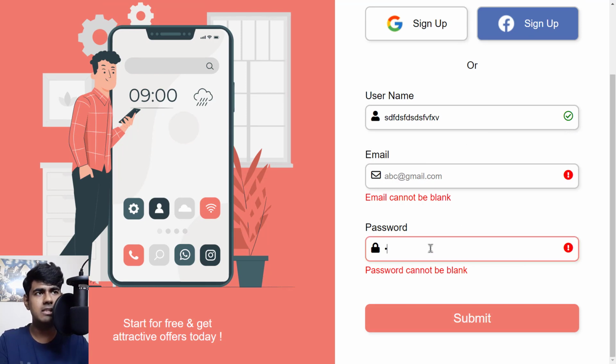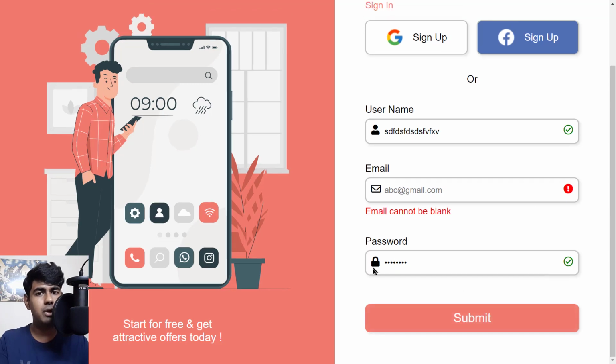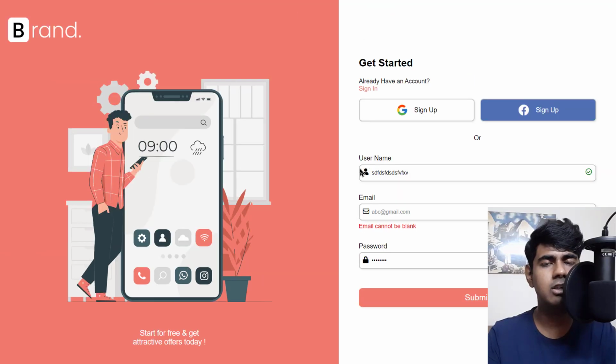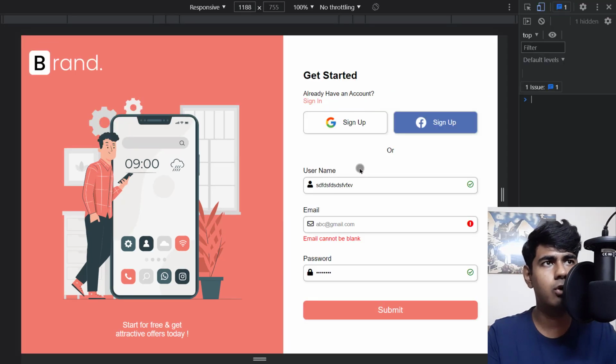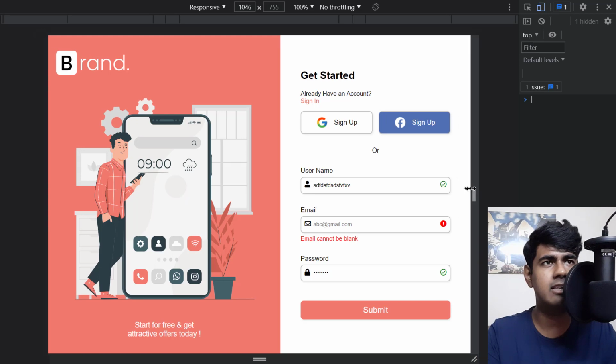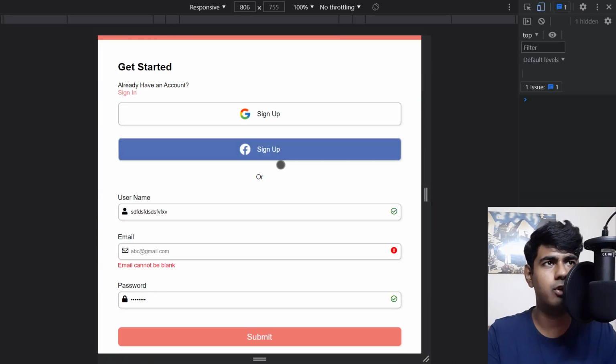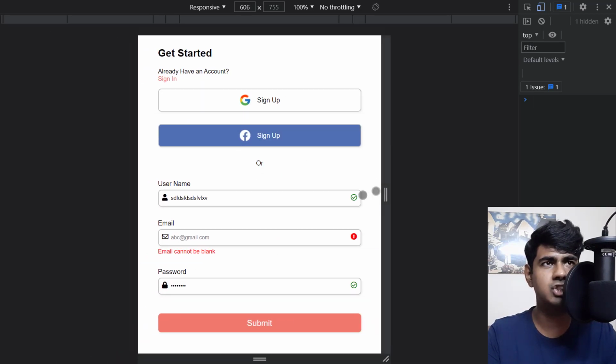Similarly, if you input something over here and if you submit it like this, look at that. Now the error message goes away. At the same time we have this success icon over here which replaces the failure icon. Now if I hit the developer console like this, F12, I'm gonna make the window smaller. Now look at this, this is the desktop version and this one is the mobile version over here. Look at that, I have built this for the mobile version as well.